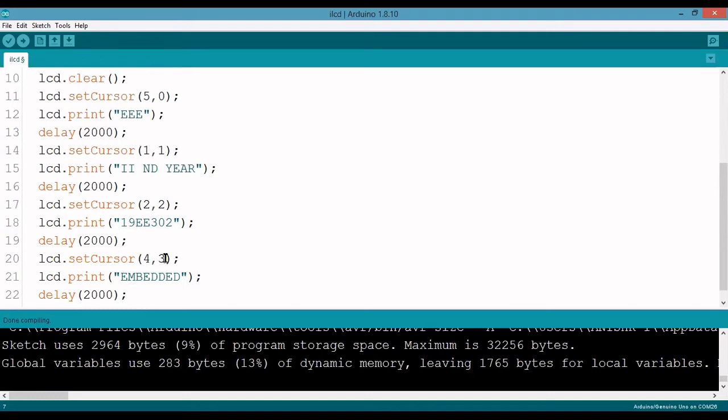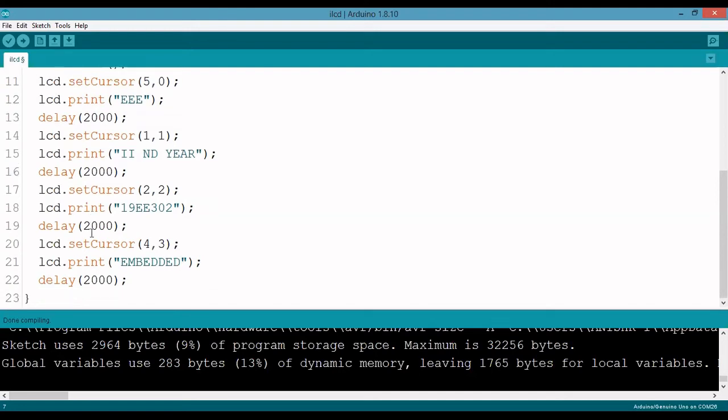Next one is the third line, and the last line. From the fourth digit onwards, it will print Embedded. Our subject name is Embedded Programming for Electrical Engineers, but we cannot print it fully because we can print only 20 characters. So I have put Embedded, then a delay. I have put this in the loop function, so continuously these values will be displayed on the character LCD.